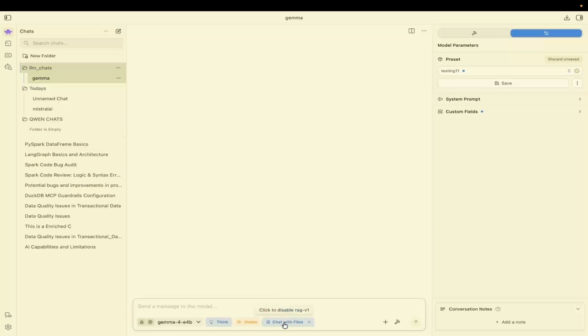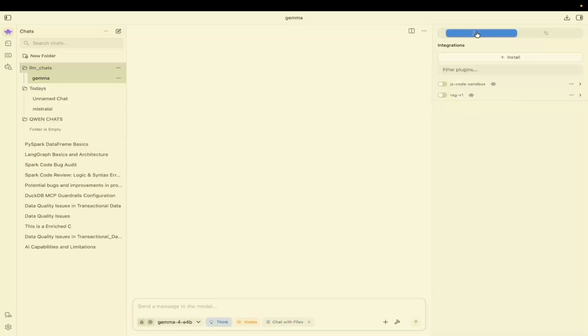When you click on chat with file, notice that I need to go here. Notice that the RAG V1 is again a plugin that will allow you to interact with your documents. And if I again click on that, it will disable. You can also enable or disable here. And with the help of integration, you can download even other plugins. So that's all possible. Now let's start with: who are you?